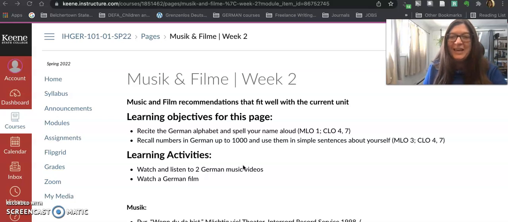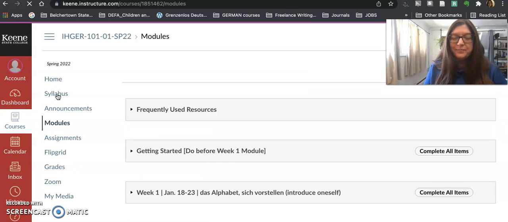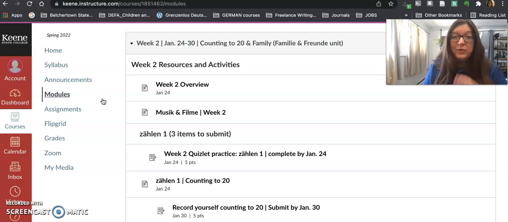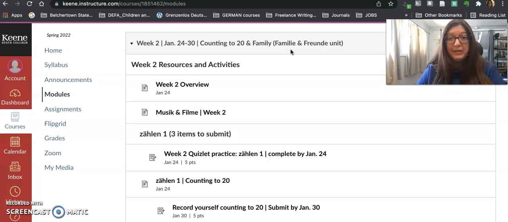I'm going to walk you through a tour of the week 2 module. To go there, I'm going to click on modules, and this is where you want to go to make sure you don't miss anything. You have the learning materials as well as the items to do and turn in, like assignments. In week 2, we're going to be doing counting to 20 and family. So you'll be learning family words, and that's in the Familie und Freunde unit.